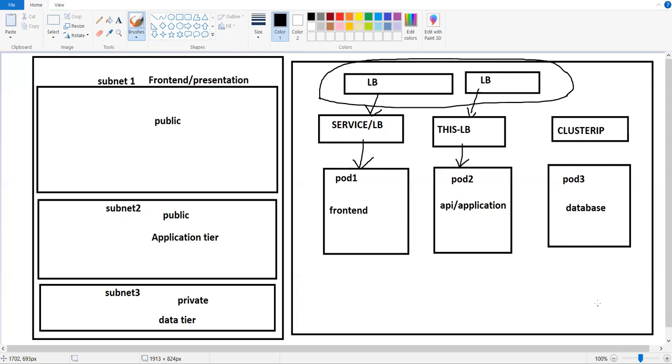Any doubt about the architecture? Anyone? For part 1 and 2, can't they use only one load balancer? Okay. Yes.